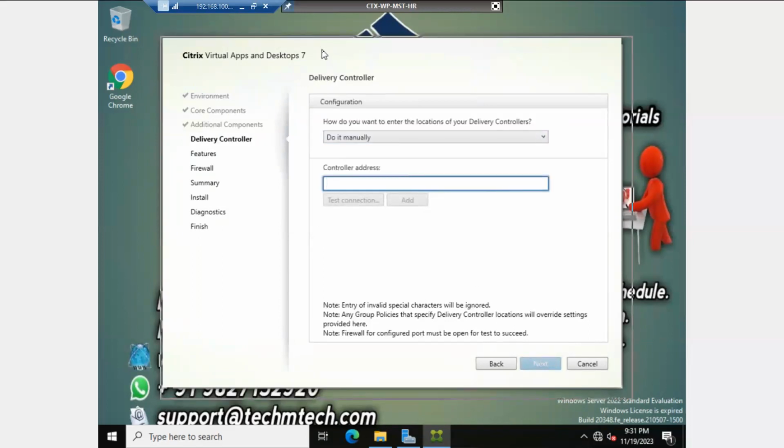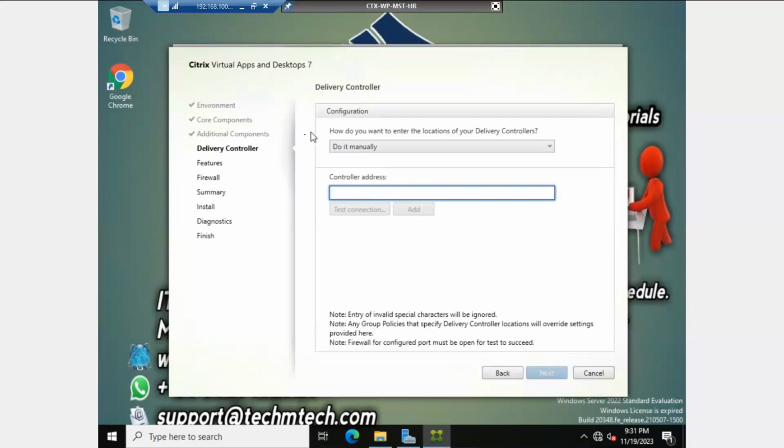Now here it is. That is very, very important, why we are doing this. You can see this machine is a complete blank machine. We simply joined this machine into a domain, right? And we have installed a few applications, but this machine is not registered with any of our delivery controller. If it is not communicating with the delivery controller, you cannot publish anything to end users with the help of the Studio console.